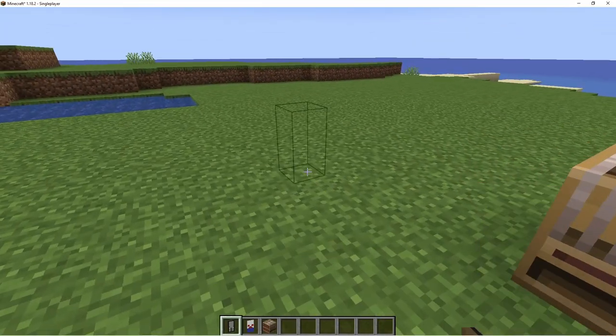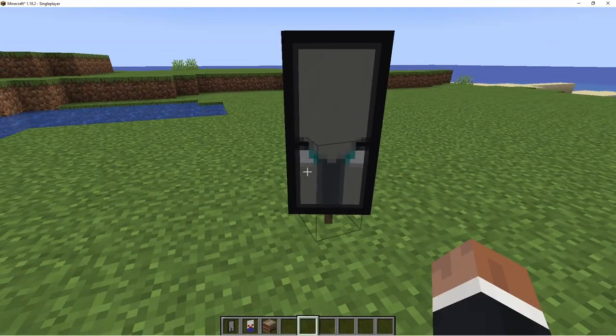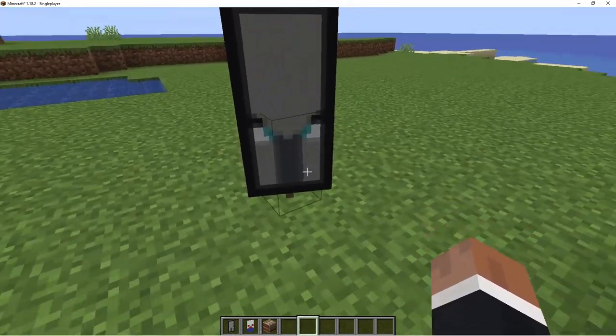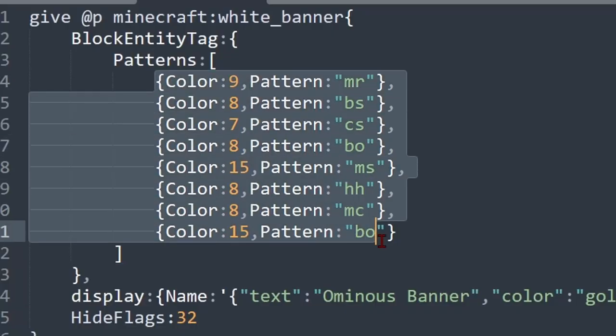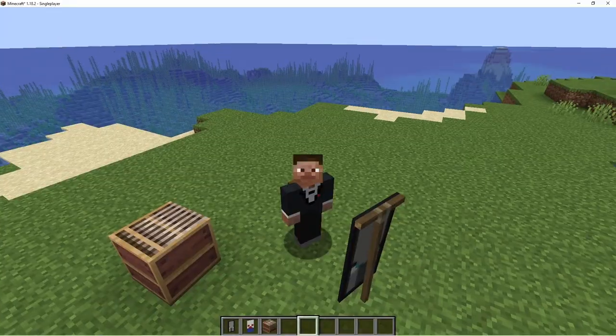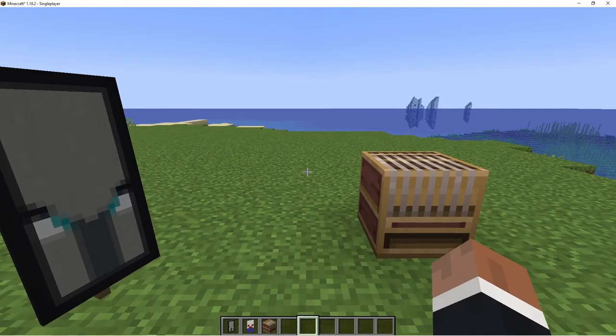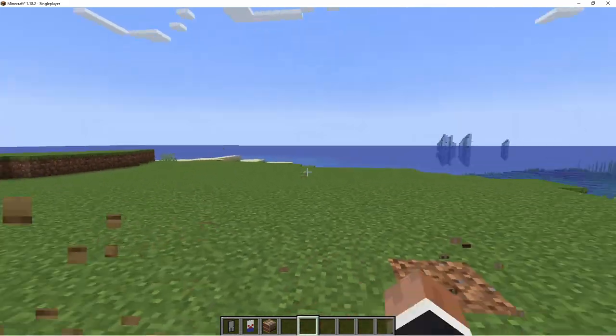For instance, the ominous banner could be crafted at one stage, but then Mojang added this black border around it, because this banner doesn't have 6 patterns on it. It has 7, which unfortunately means you can't craft it unless you use commands. So today I'll show you how to do exactly that.